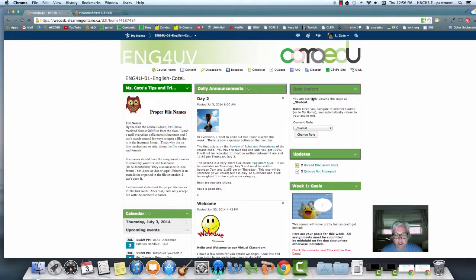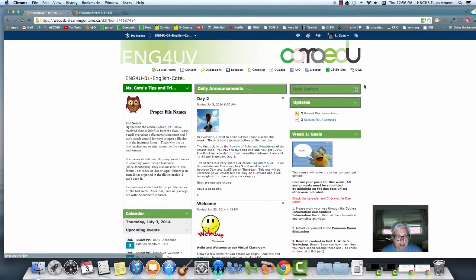It's called Role Switch because I am the teacher. So right now I'm in the student view, so this kind of shows you what I would see. As a teacher, I get more access to things. So I'm just going to close the role switch here by using this little arrow, so it collapses it a bit, and that lets you see the same thing that I would see.